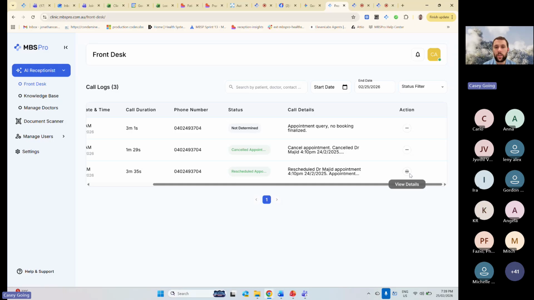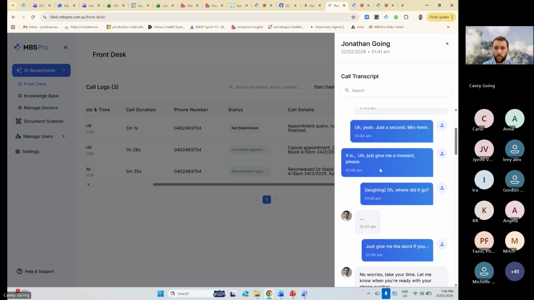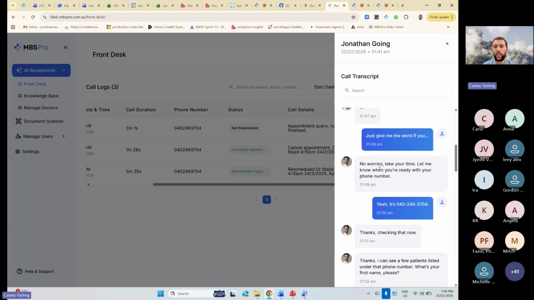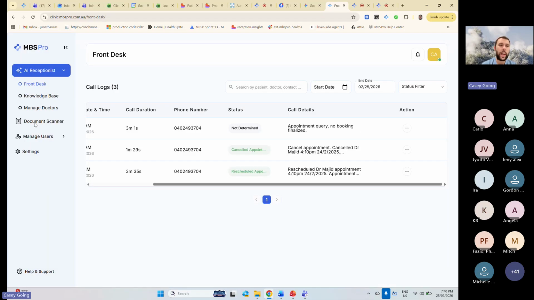Rescheduling is really easy, and this will be a basis of our outbound campaign. So if a doctor is sick, we can get it to reschedule all the patients at once and do that, sort of in the morning, and that works really well. So this is the AI receptionist.